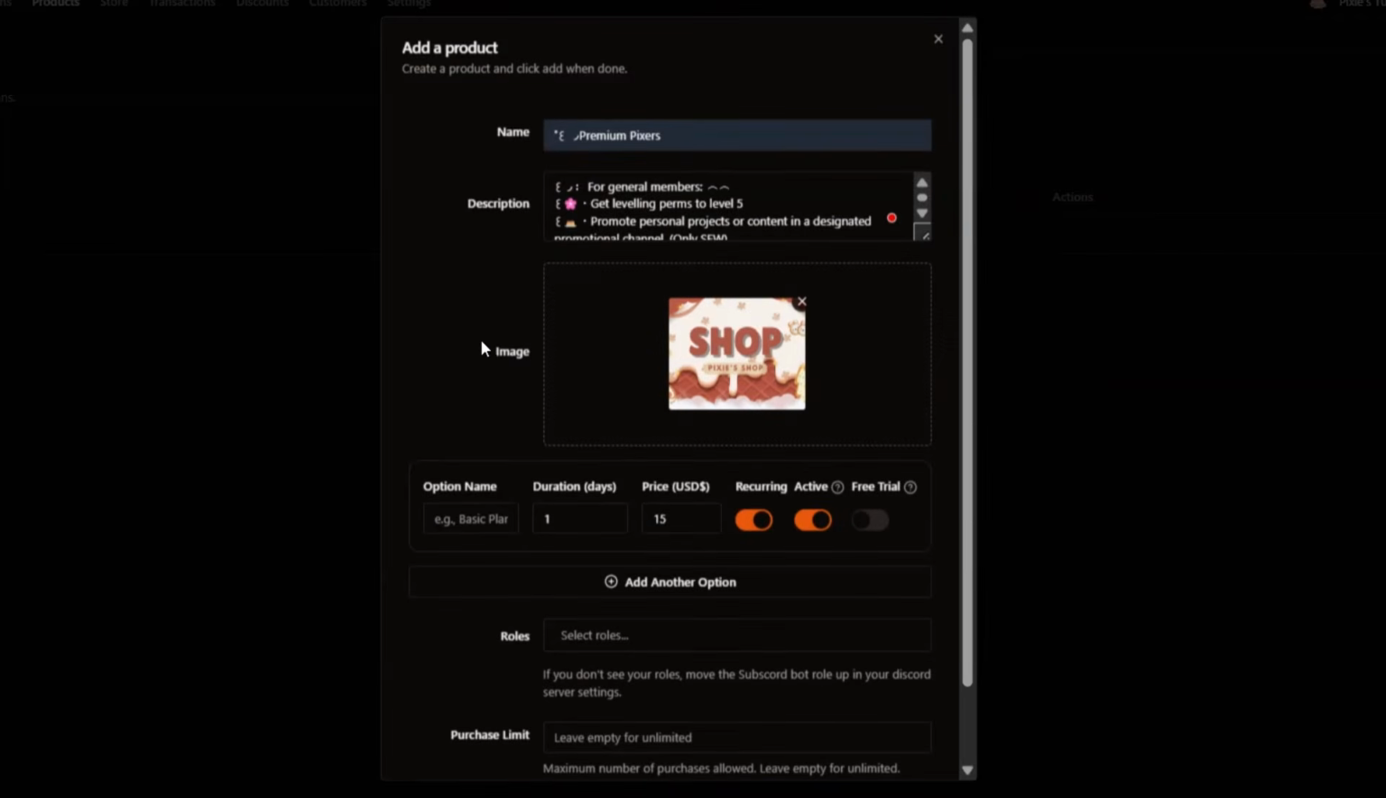Now you need to add the option name. It means your membership name. I will keep it Premium Pixie since it looks cool. For duration, days, keep it 30 days. For price, I will keep it $10.